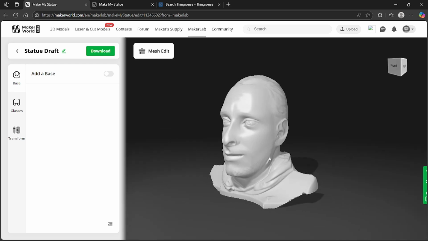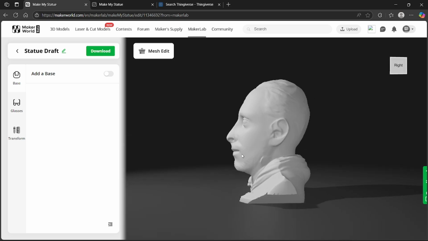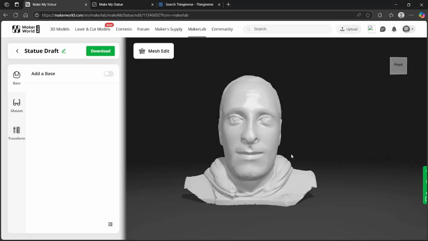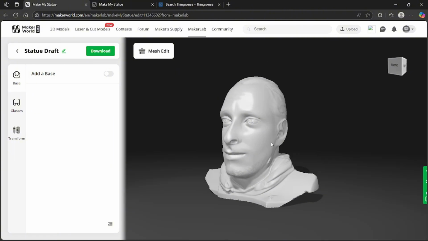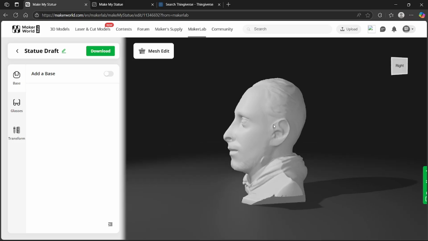And this will come up 2 to 3 minutes later, and as you can see, it does the front side just fine. And this is not what the STL is going to look like. This is just a preview. The STL is going to look a little bit better than this, and I will show you. But the side, I mean, he's got an egg head.